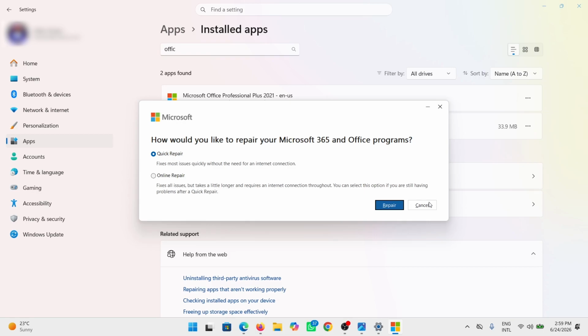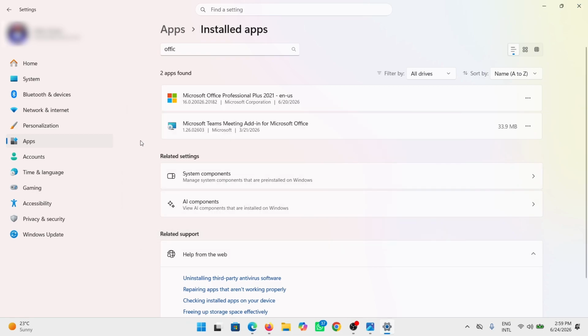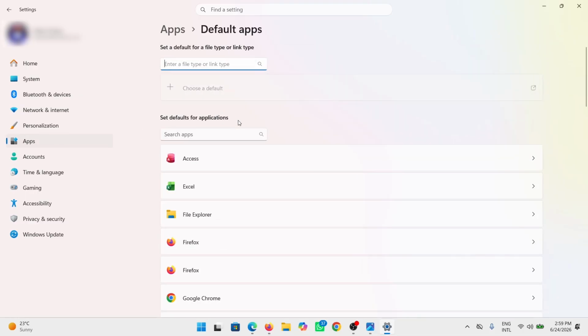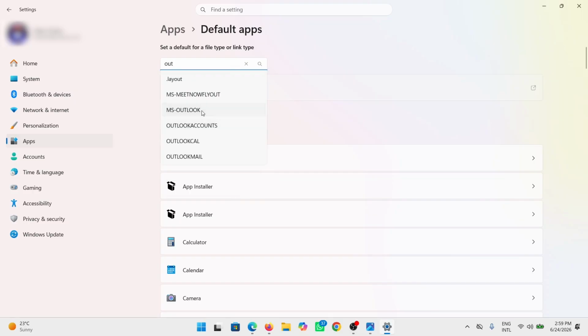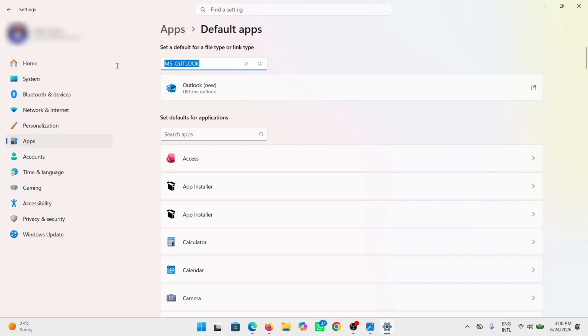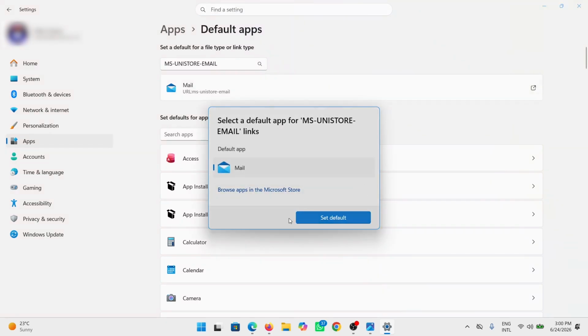But if the error is still there, move on to the next step. Go on Apps, then go on Default Apps. Depending on what you're using, either Mail or Outlook. For example, Outlook, just type in Outlook. Make sure you set it as a default. And then try again. But you can also do this if you're using Mail. Just type in Mail, and select it as a default.